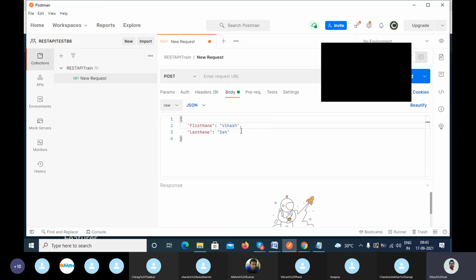After that, let's suppose we have another value. Let's suppose the email ID. I'm passing colon and then the double quote, Vikas@gmail.com. After that, we have one more property, that is phone number. And you are passing the phone number as 123, right? You pass the phone number here, right?